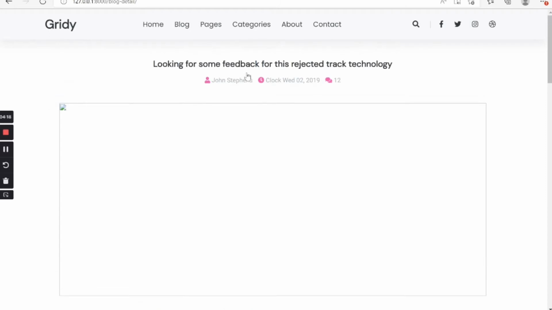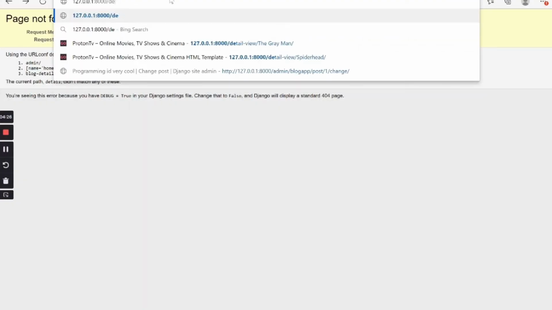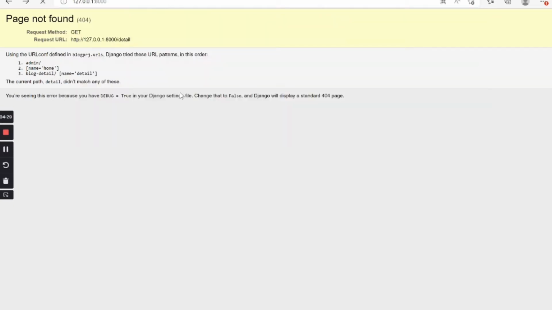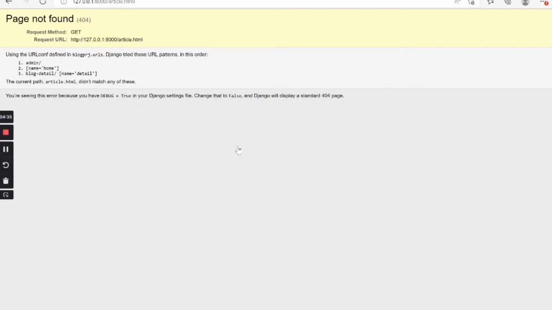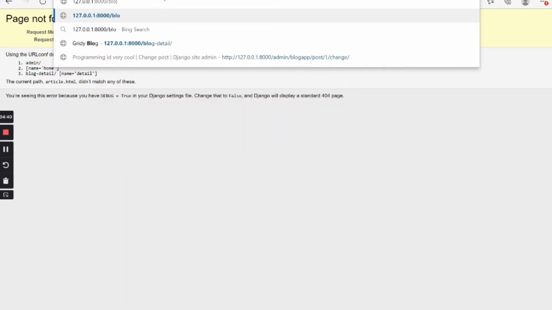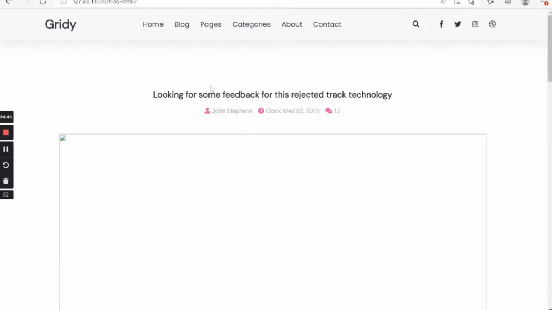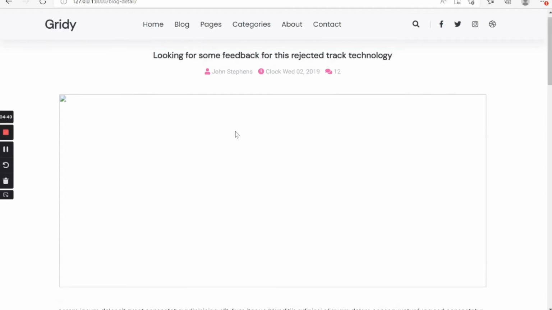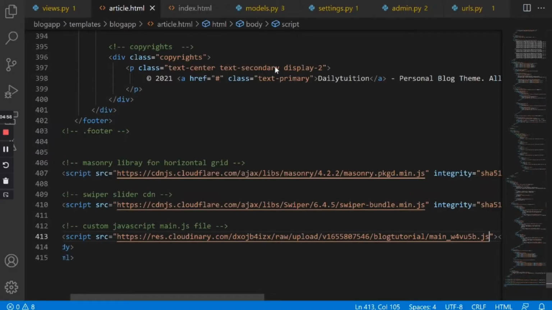Now what we simply need to do is actually build a mechanism where anytime a particular blog is clicked, let me go to the home page. Anytime a particular blog is clicked, it grabs all the information of that particular blog and displays it in that page. So let me go to the article page, blog-detail. So anytime we click a particular post, it brings us to this page with the details of that post, that is the title of the post, the author, the date it was published, and the content. So how do we do that? We do that by using the slug view.